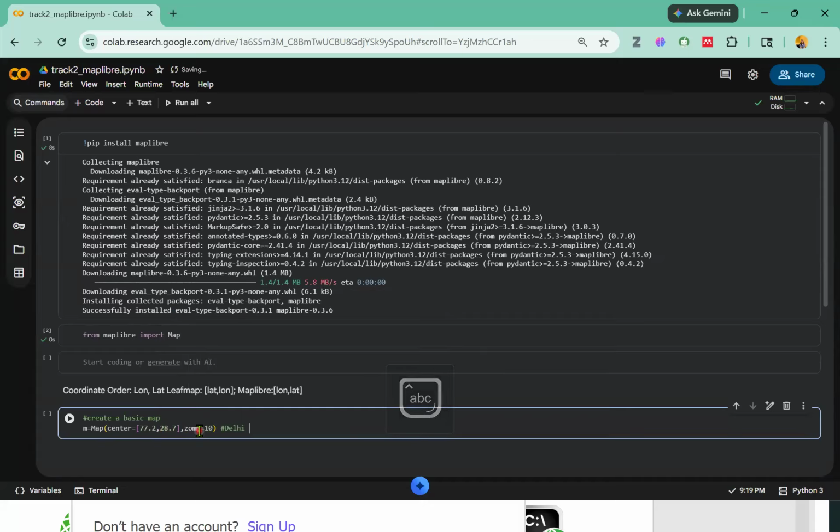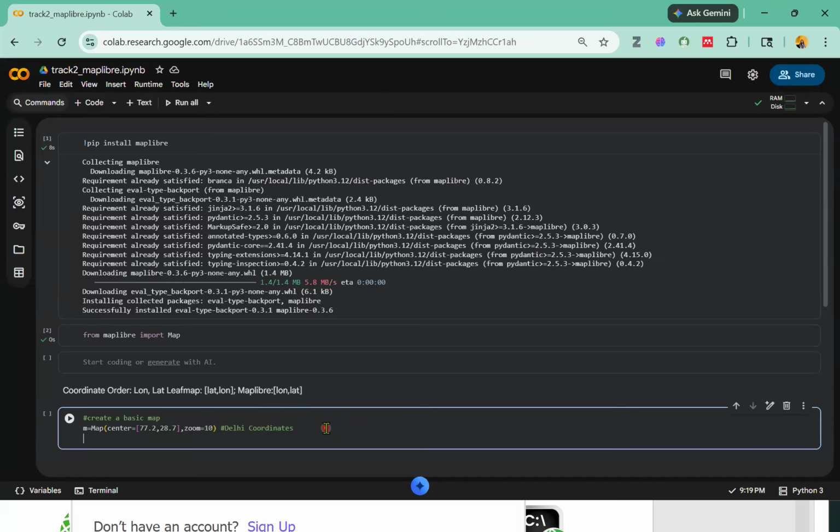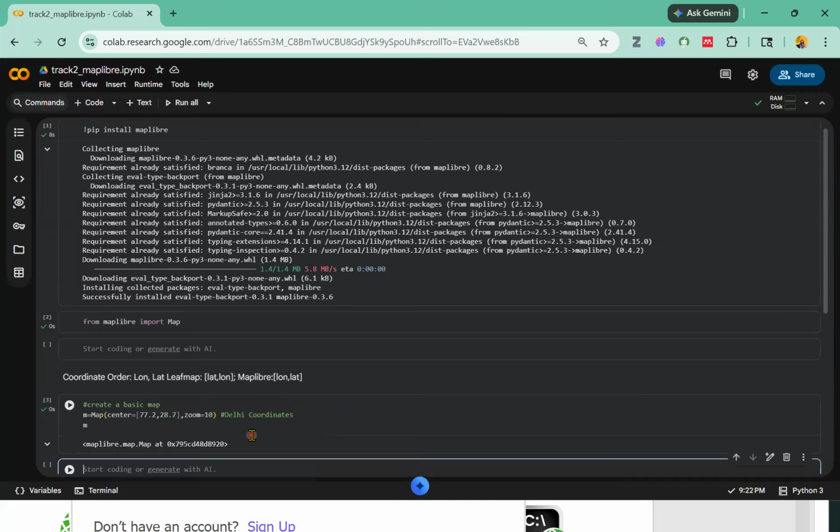I am centering my map to these Delhi coordinates and then zooming to level 10. You can give 15, and the more the zoom, the closer it will focus on that coordinate. And then I'll simply run it.